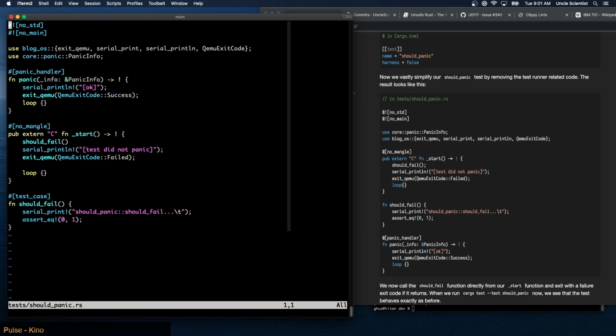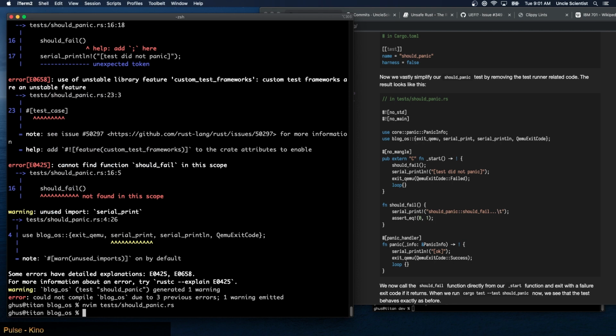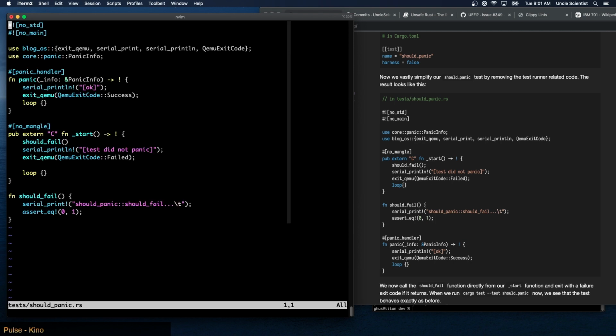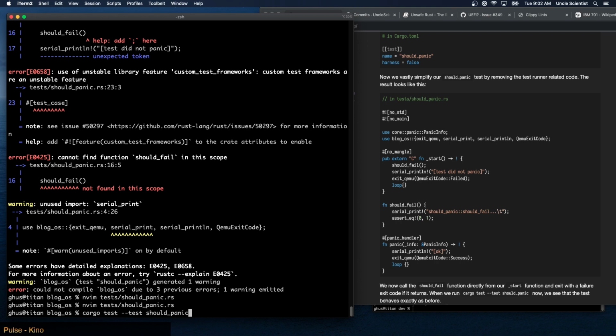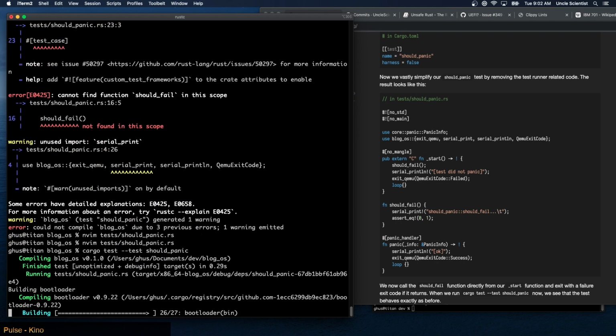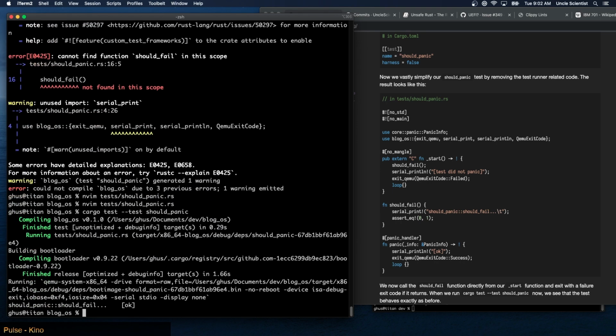Oh, test case doesn't exist anymore. And it looks like serial print doesn't... No, it's right there. Oh, because I did test case. Okay. And then should fail, I'm missing a semicolon. Okay.